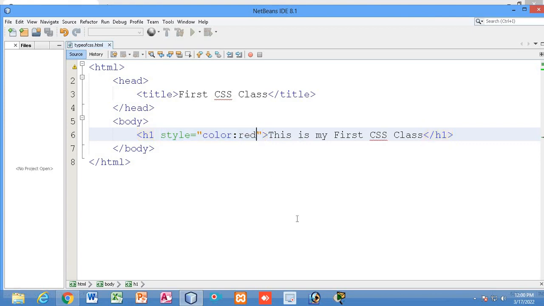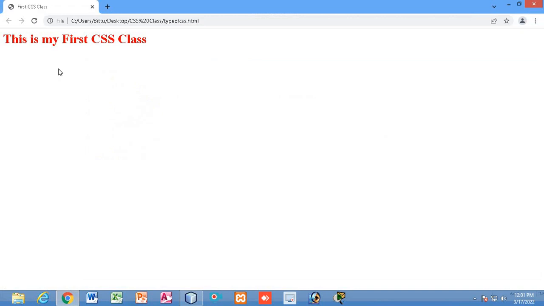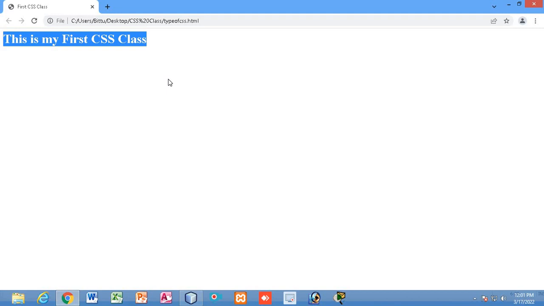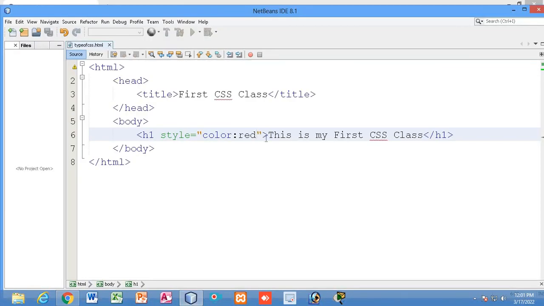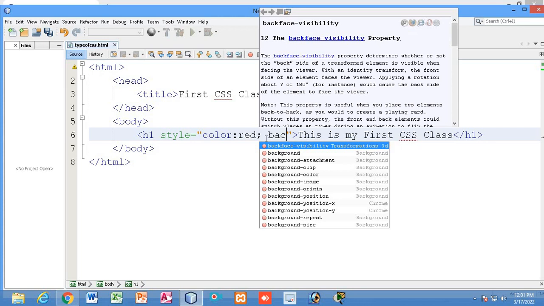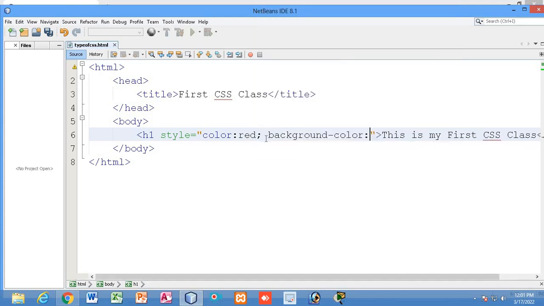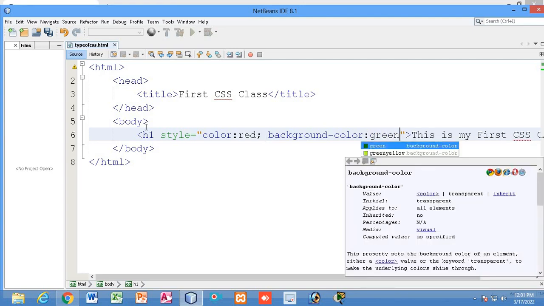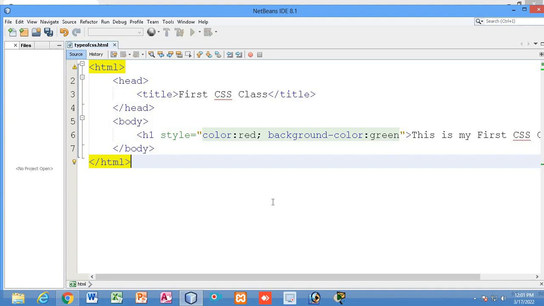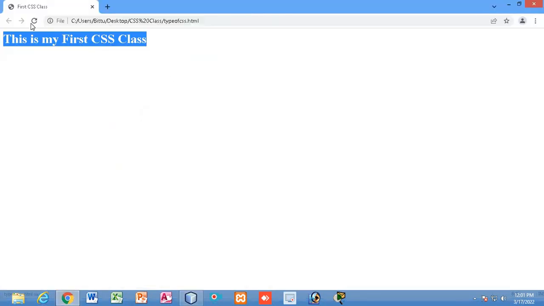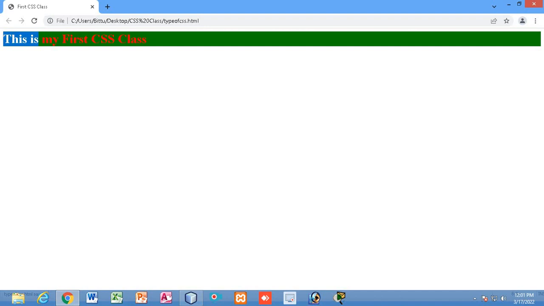So now I will do one thing. I want to add the background color. You can see by default this H1 heading does not have any background color, but now I want to add the background color for this H1 heading. So let me add the background color. I will write background-color, and I will give it green. So I want this heading to have a background color, and that background color will be green. Can you observe now? The text color is red and the background color is green.